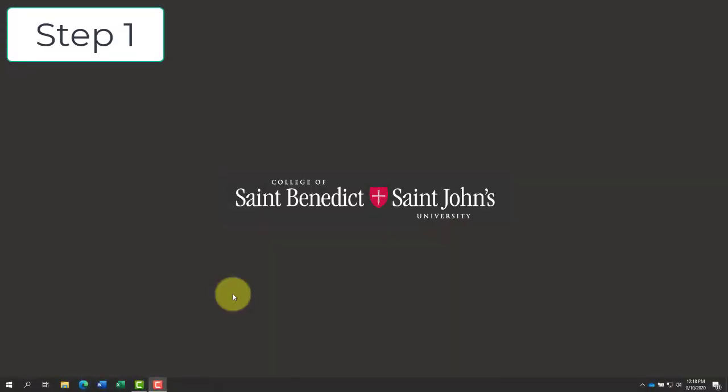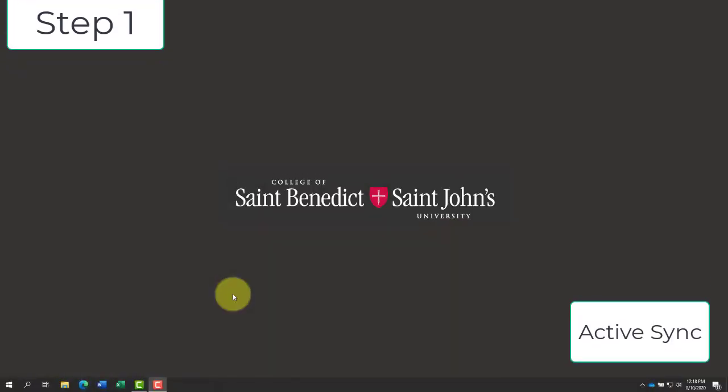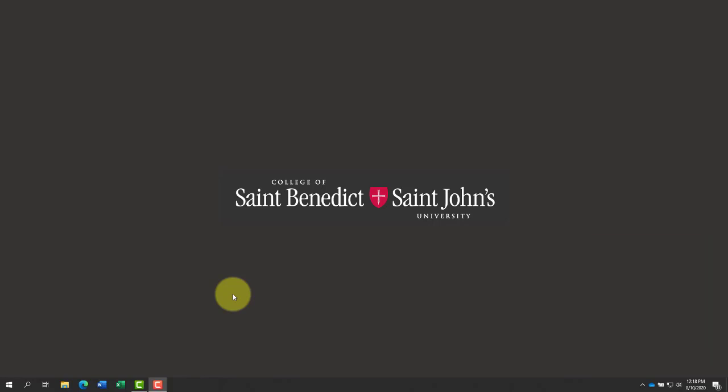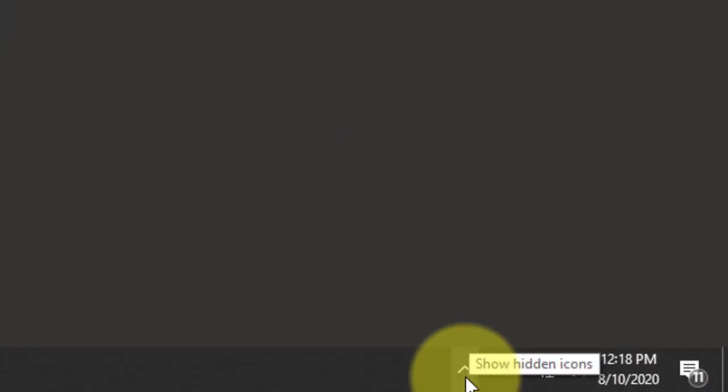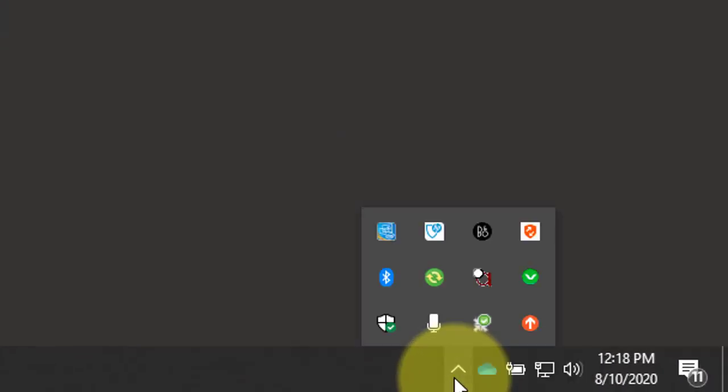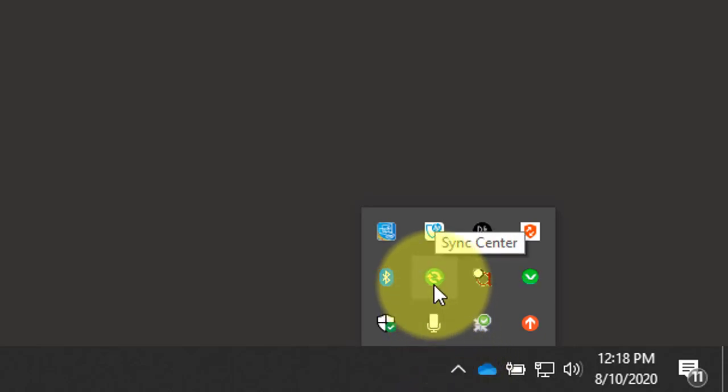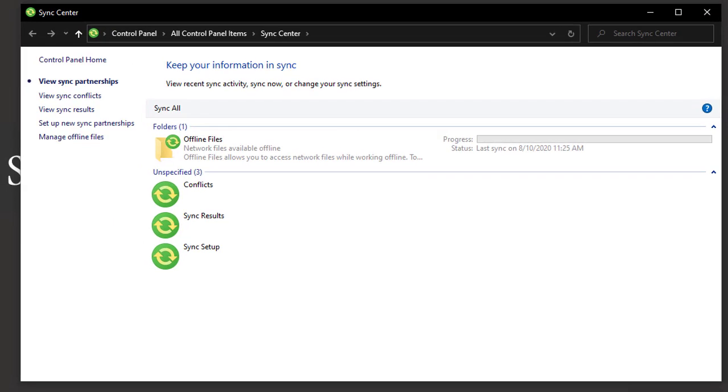All right, we've signed on to the computer for the first time while on campus, and now we want to sync up those files from M to your local computer. To do that, we're going to kick that off through a manual process. We're going to click the up arrow in the bottom right, and then we are going to select the green circle with the yellow arrows. That's your sync center. Just give that a single left click. That will open up the sync center, and at the top you'll find that there's an offline files selection. You're going to select that, and then you're going to choose sync.